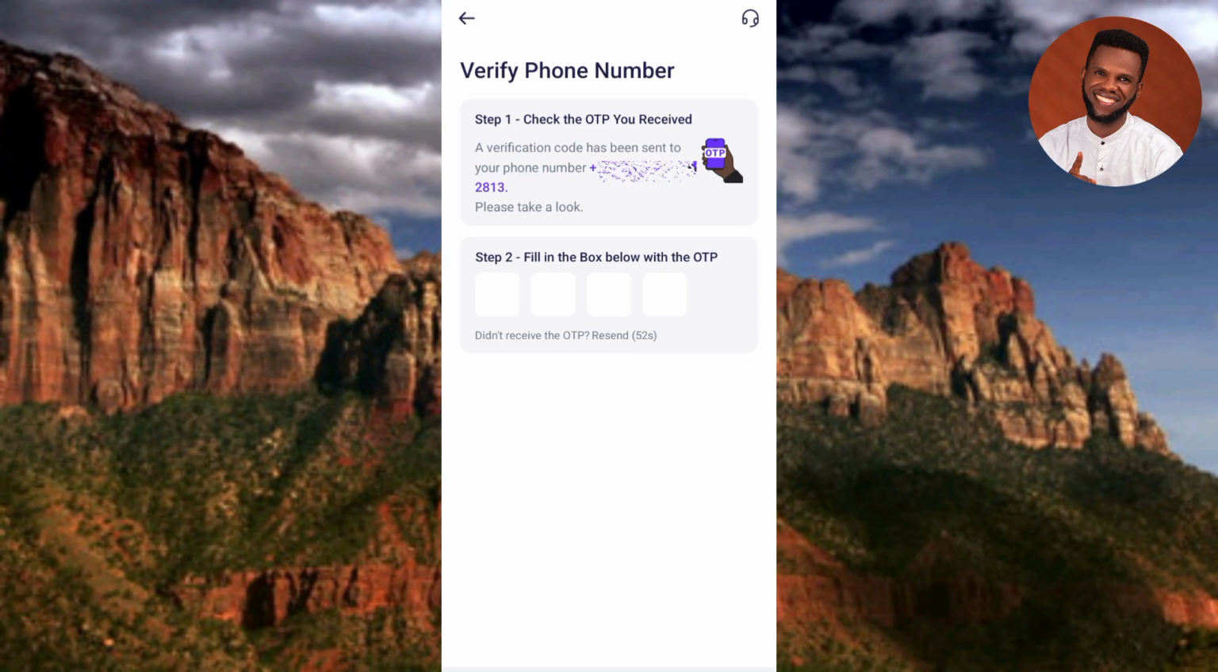Then here's the next step. It says verify phone number. Step 1, check the OTP you received. A verification code has been sent to your phone number. Please take a look. Then the next one, step 2, fill in the box below with the OTP.